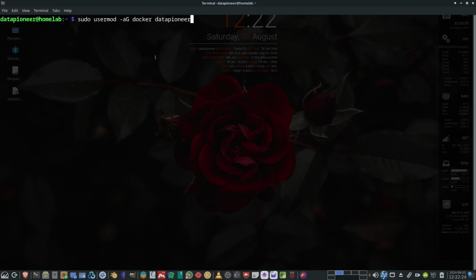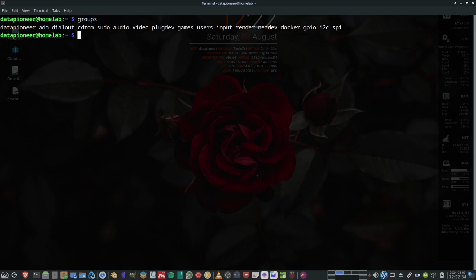Okay. So when you run that, I've already run it, so I'm not going to rerun it. When you run that, you can verify that your user is in the Docker group by running the groups command, and here datapioneer is in docker. You will need to log out and log back in for it to take effect, however.